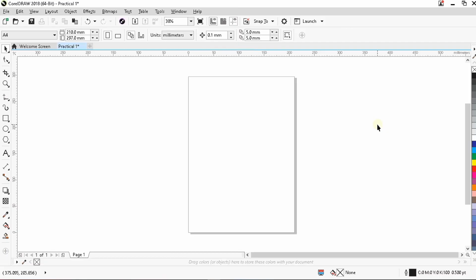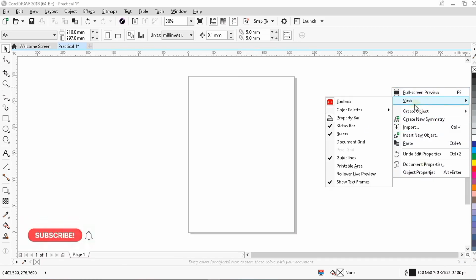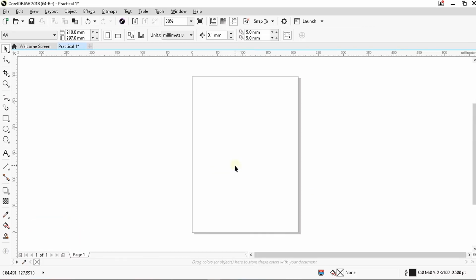Now for the colors, let's assume the colors are no more there, and you are looking for a way to bring back this color. Look at this blank area. Right click on this blank area, and this small instruction will come out. Go with your mouse on view, move to color palettes, move towards CMYK. Let's assume this I want to hide. I'll click on CMYK palette and my color palette has disappeared.